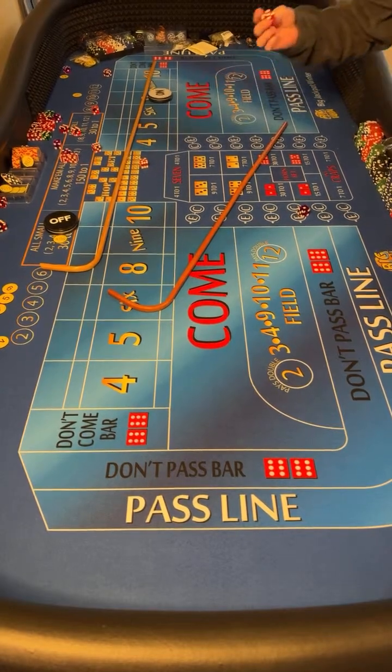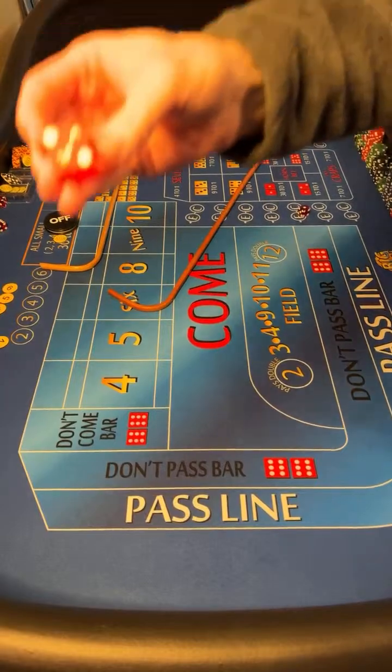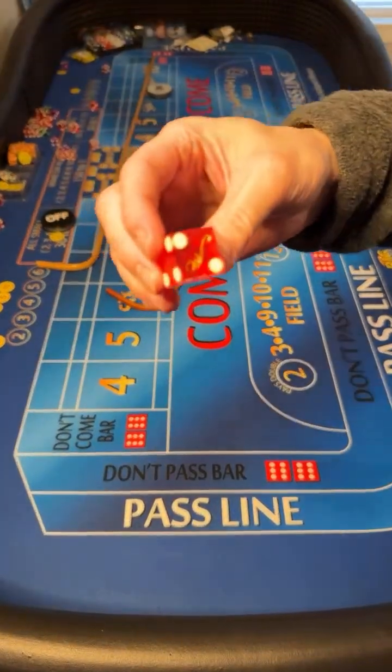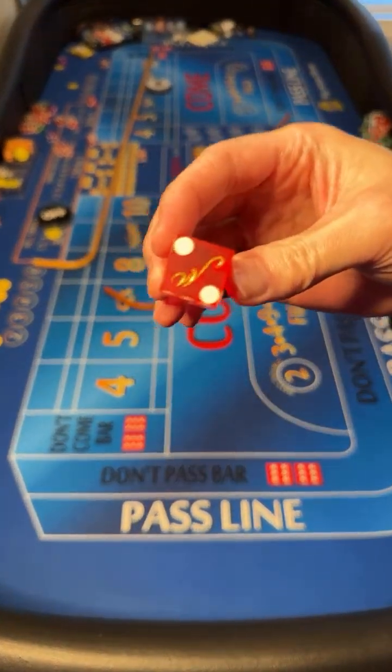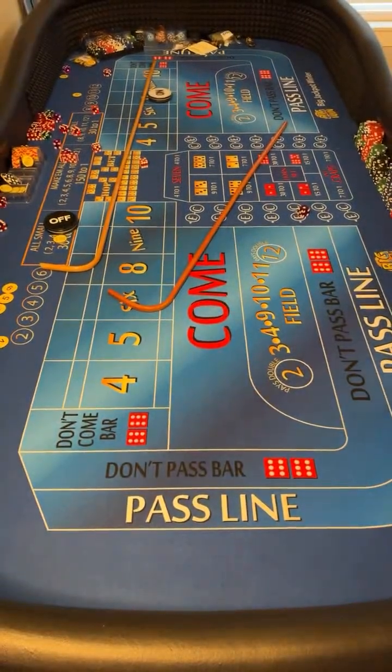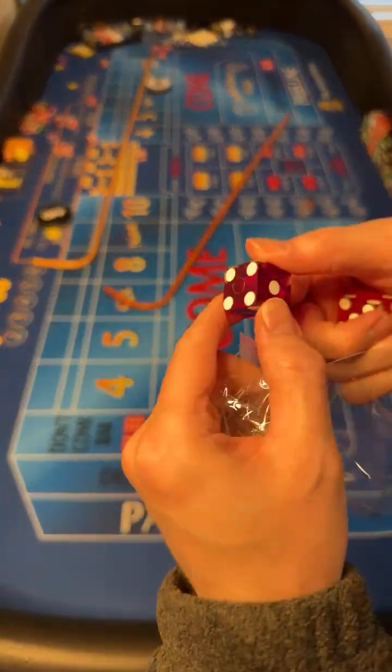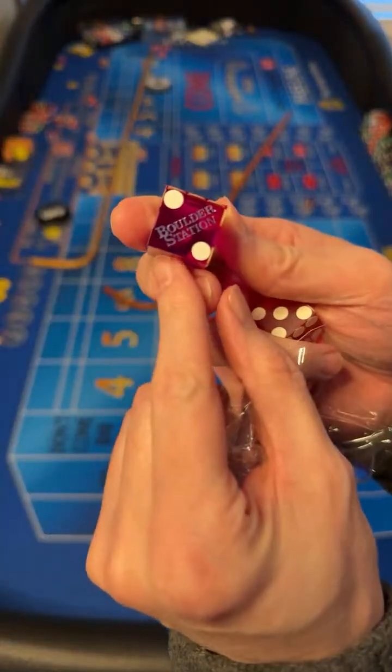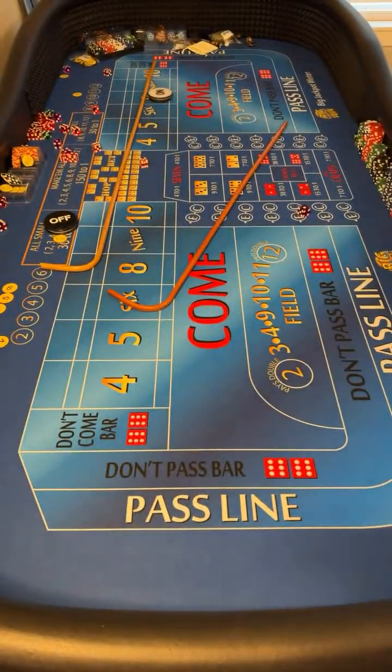Versus I've got some nice little wind dice there. Let me see, can I see that? Yes, and a little wind dice. This is a station, but that's a Boulder Station. Yeah. So we got lots of stuff.